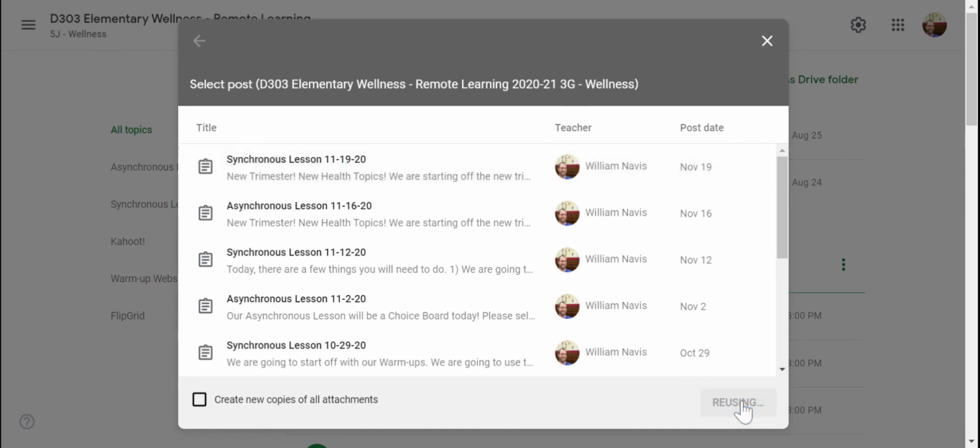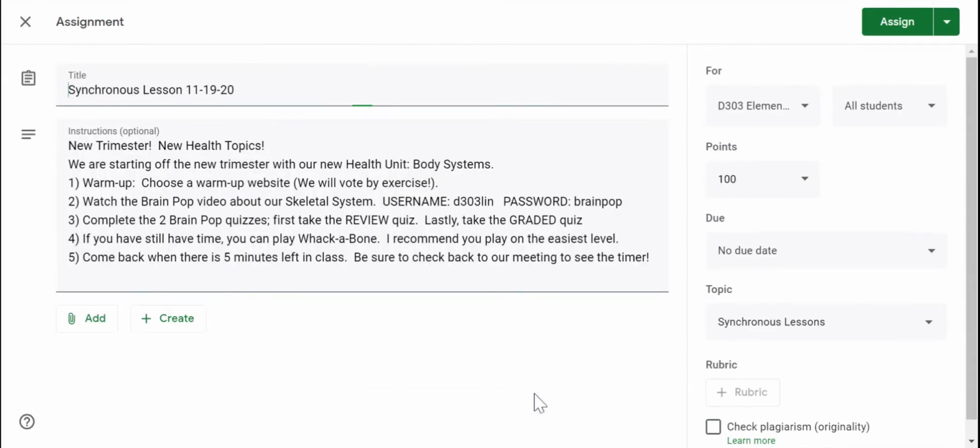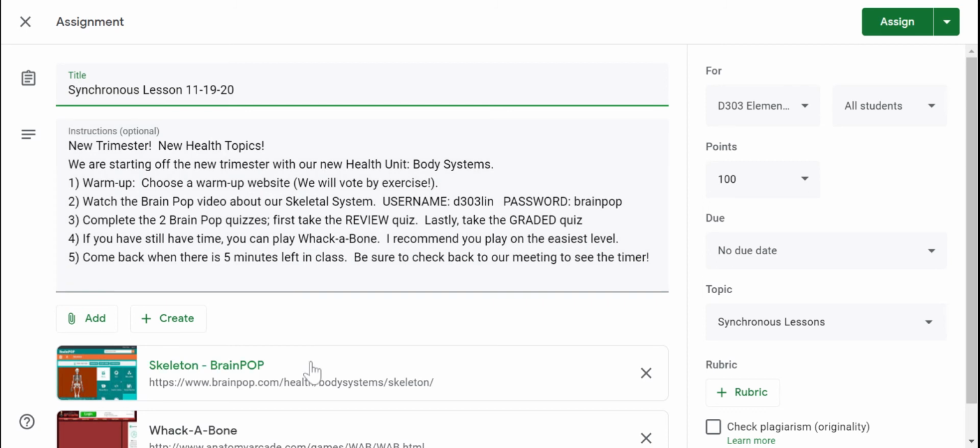I can click reuse, and the exact same post will get auto-populated with the same directions, same title, same links, everything. The only thing I need to change is the title, perhaps. I can assign it to the classes I want it to assign to. I will need to change the due date back up, and I can change the topic. But this is such a huge time saver to reuse the post. I do this all the time, and if you are going to see multiple grade levels, multiple classes within the same grade level, whatever it might be, I strongly recommend that you do that as well. It's going to be a huge time saver, and you're really going to appreciate that additional time.